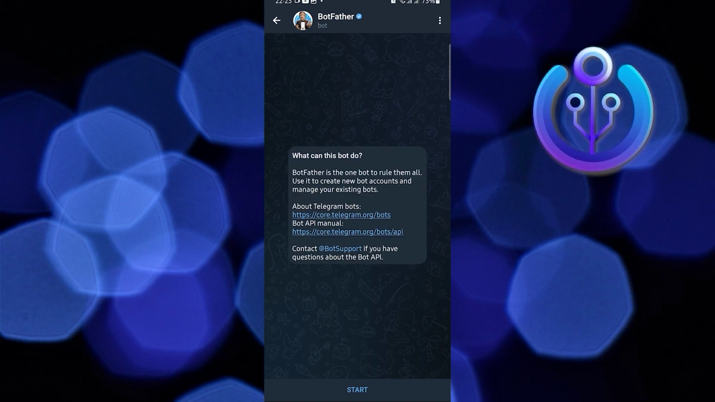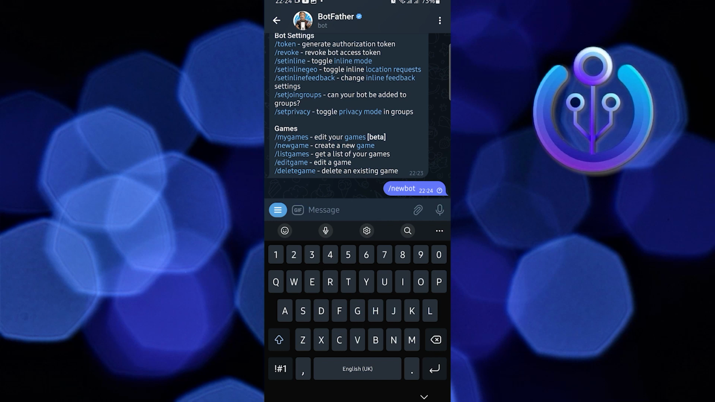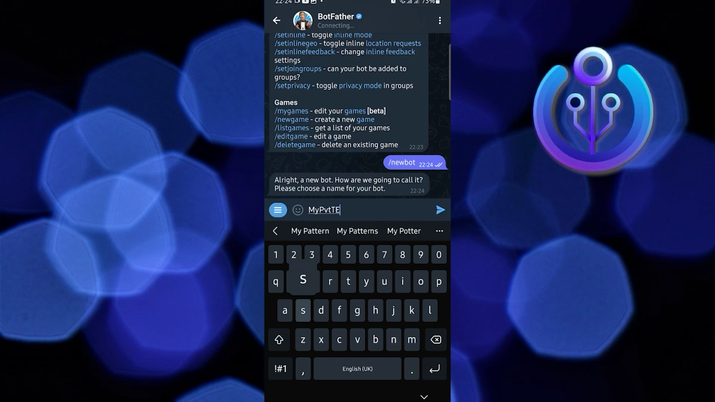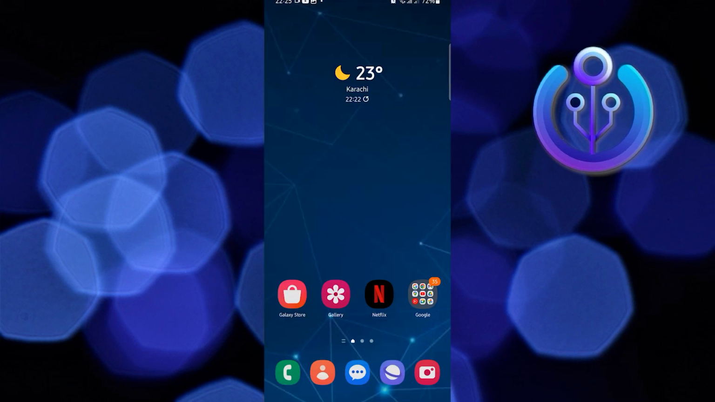Then click on Start. Once you are now here, type in the following input code, /newbot. Once you're now here, give your bot a name. Then hit enter once satisfied. Now give your private bot a username. And that's it.